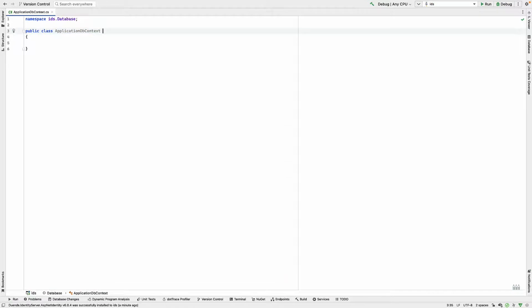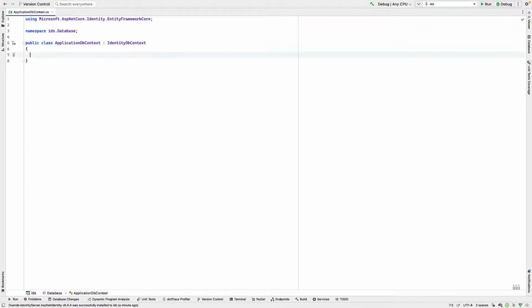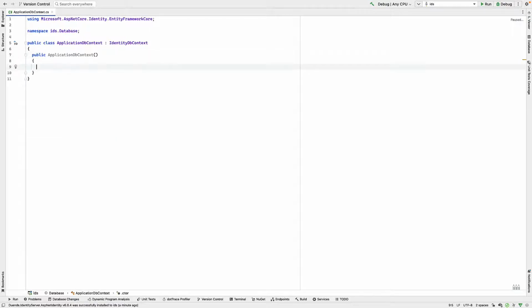And we'll have this derived from IdentityDbContext. We do that as this gives us a little more flexibility, as we have our own DbContext rather than relying on a predefined DbContext. So in here, I want to define a constructor.